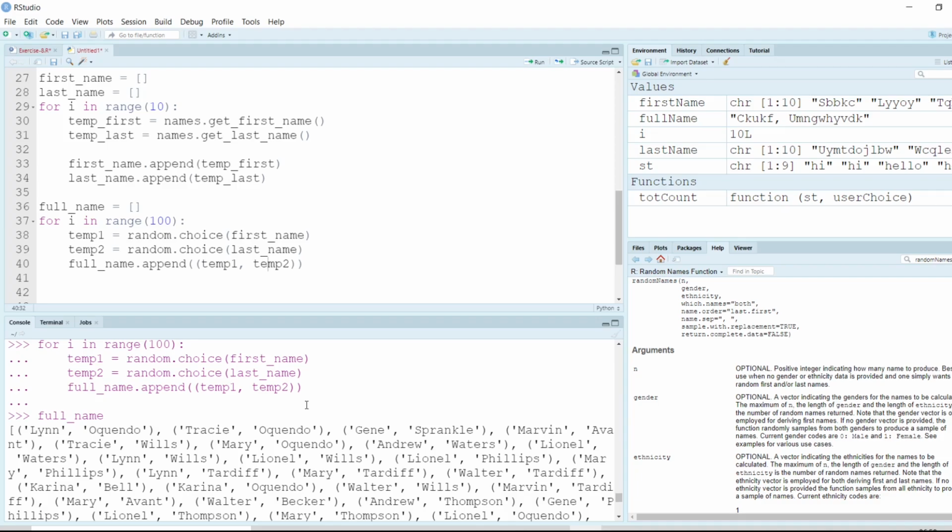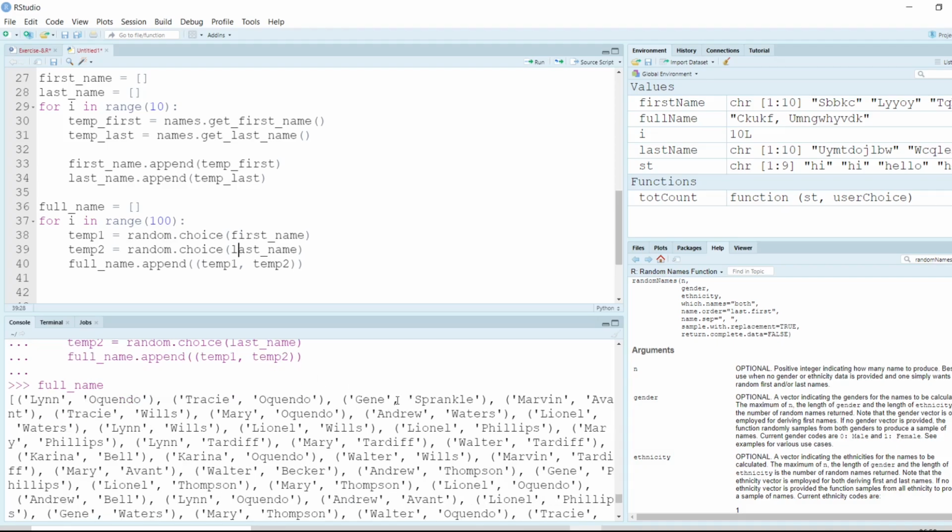But the problem here is, since it randomly picks temp1 and temp2, there is a possibility that during one of its iterations, it would pick a first name and last name that already existed. So we could have some repetition here. For example, if you see, Lynn Oquendo was already called once, and Lynn Oquendo is once again called. So there could be similar repetitions for many such names. So what we can do here is put an if condition.